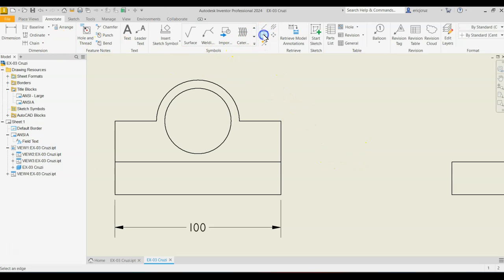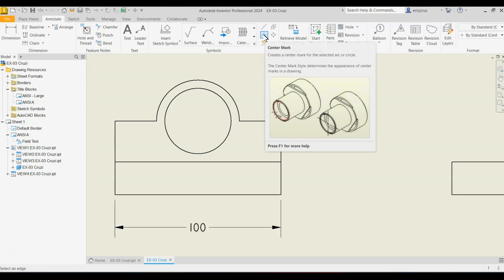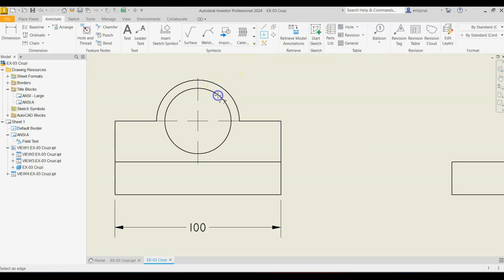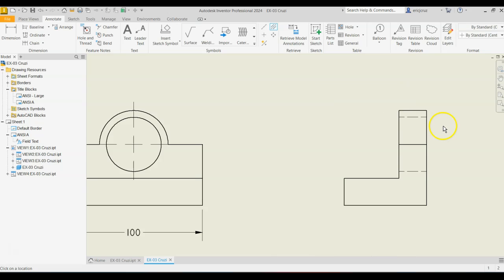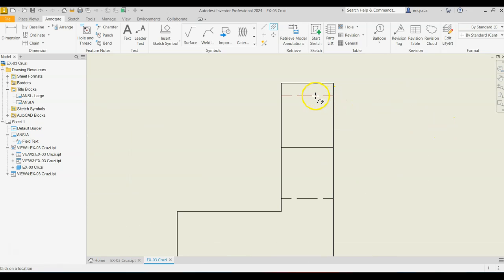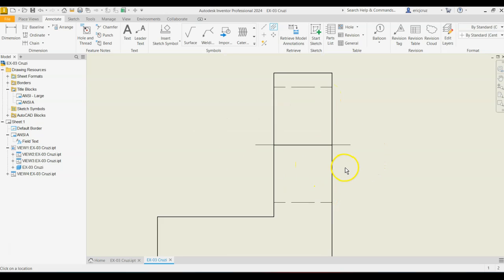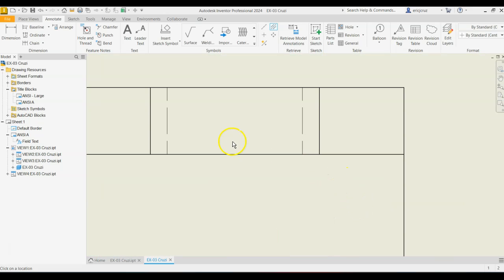Then we're going to click on the center mark button. Click on this circle right here. And this circle right here. And these center marks, they just happen to be okay. So we're going to leave those alone. Then click on the centerline bisector and zoom into the side view. And what you want to do, you do not want to click on that midpoint. You want to click on this line, the hidden line, and then this hidden line, and it'll give you your center mark. And then we're going to repeat that right here.